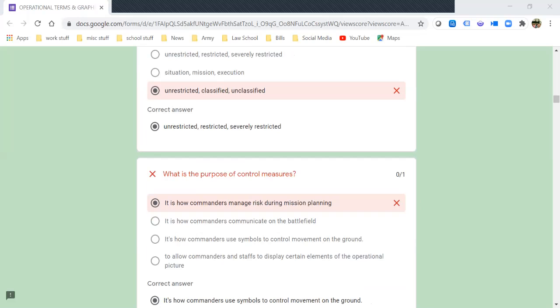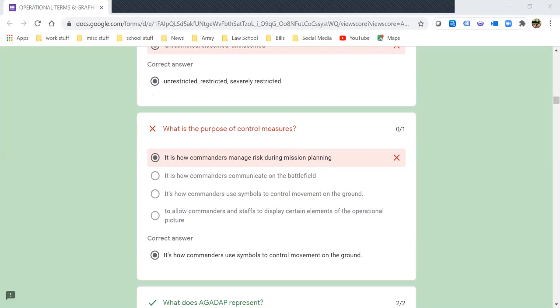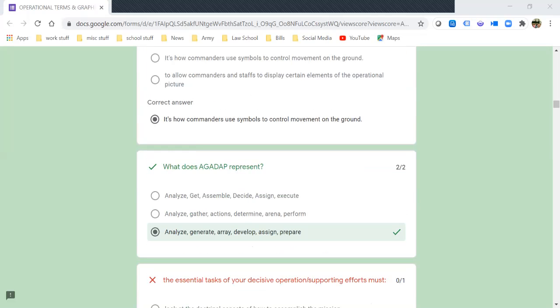What is the purpose of control measures? Correct answer, it's how commanders use symbols to control movement on the ground. I'll say again, because this one's a bit counterintuitive. What is the purpose of control measures? The correct answer is how commanders use symbols to control movement on the ground.